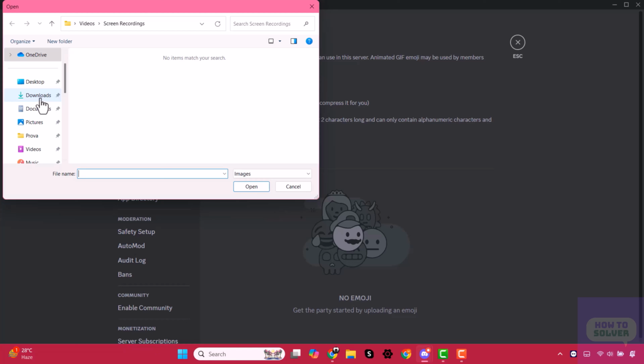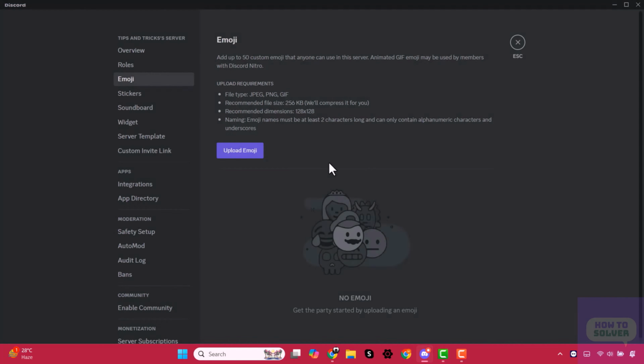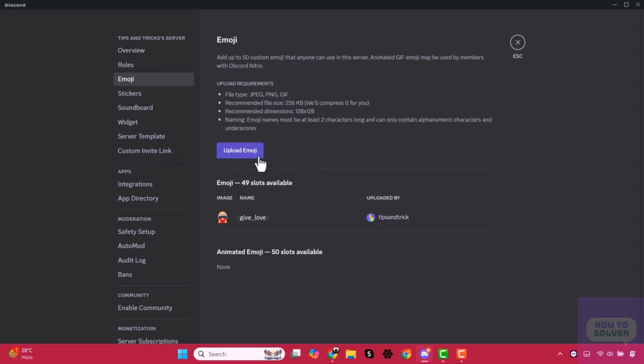Now go to your download option and here you can see your emoji. Select it and upload it. Here you can see the emoji.